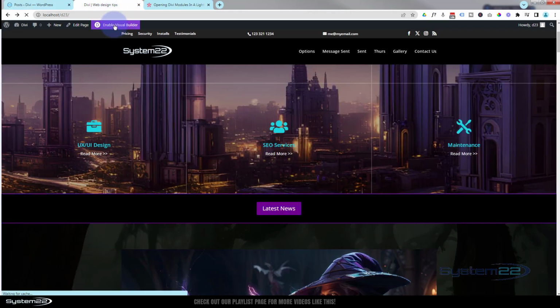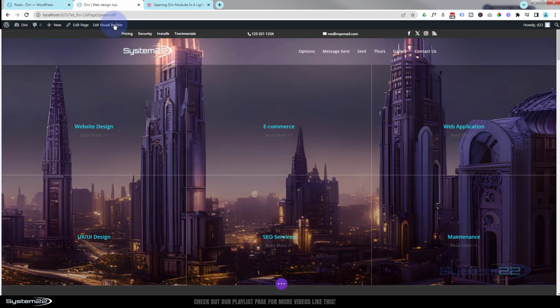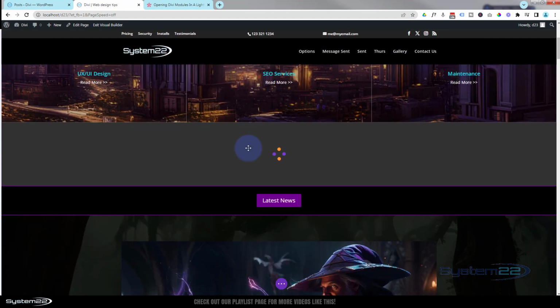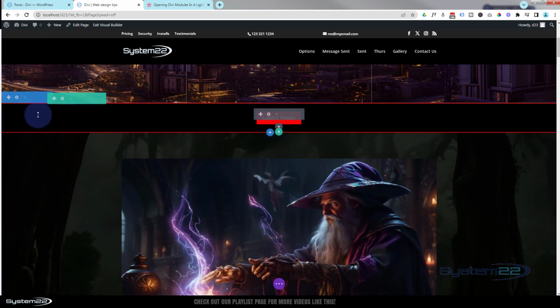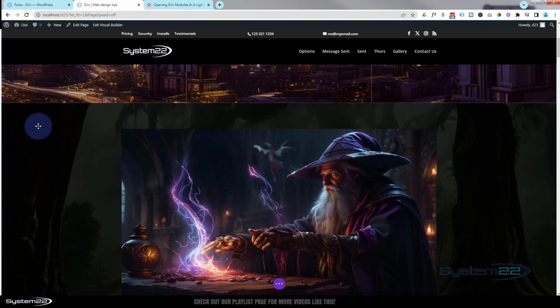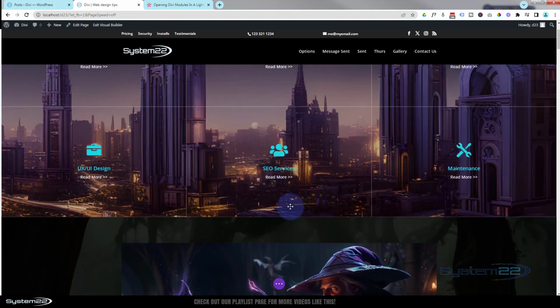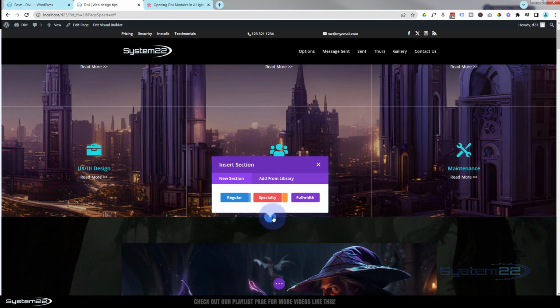I'm going to enable the visual builder. I'm going to roll down, and I'll delete these sections and we'll start from scratch. Okay, let's add a new section between these two here. I'll just click on the section above, hit the blue button to add a new section. I'm going to make it a regular section.